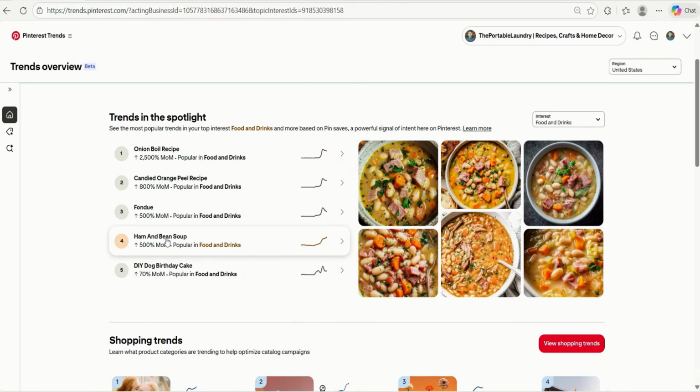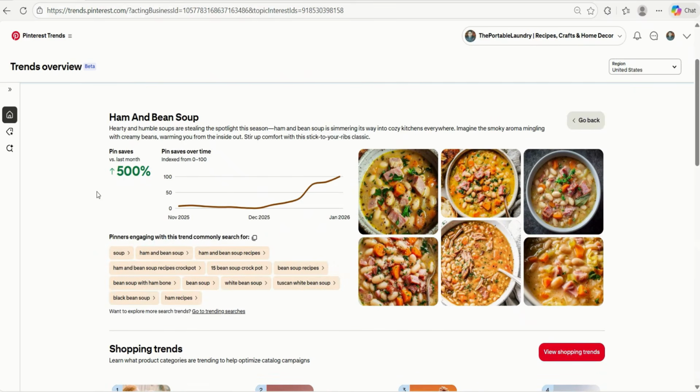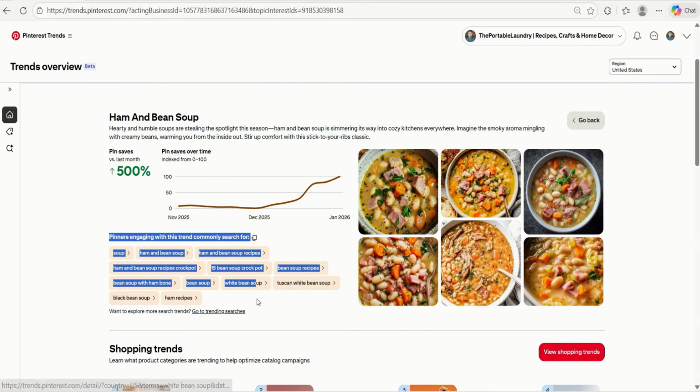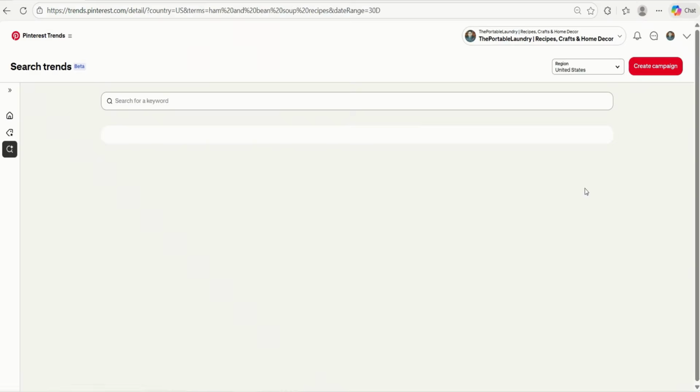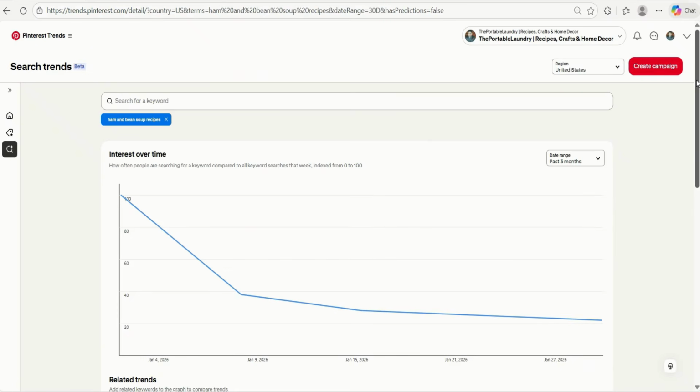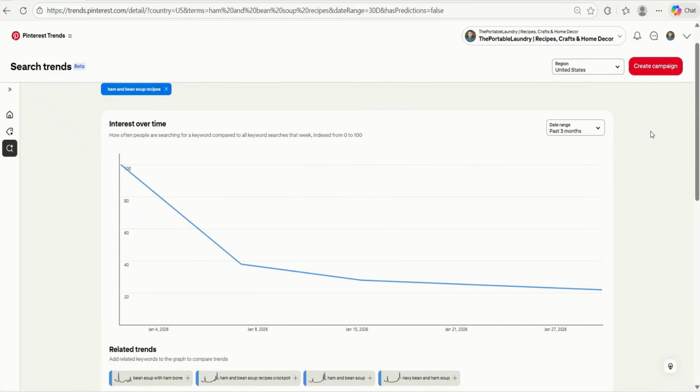Now, for this specific video, I'm clicking into the ham and bean soup category, and Pinterest is showing me related trending searches. I can see multiple searches related to the ham and bean soup category. So for this specific video, I'm selecting ham and bean soup recipes because that's what people actually want, a recipe they can follow. This is about understanding the search intent, guys. Pinterest users are planners, they want actionable content.